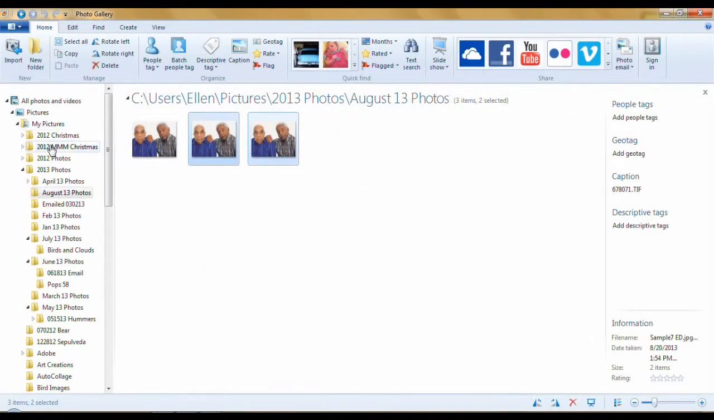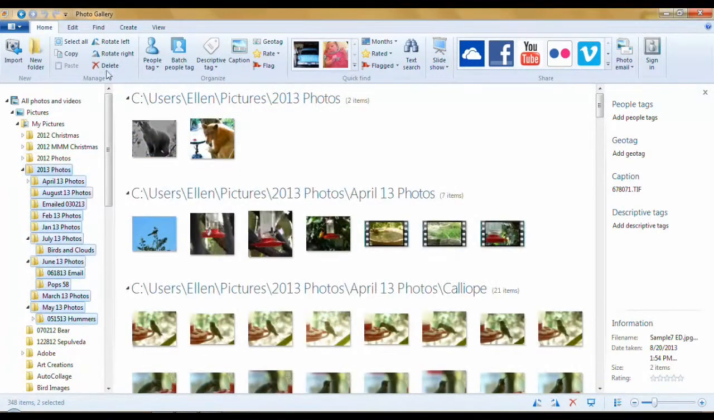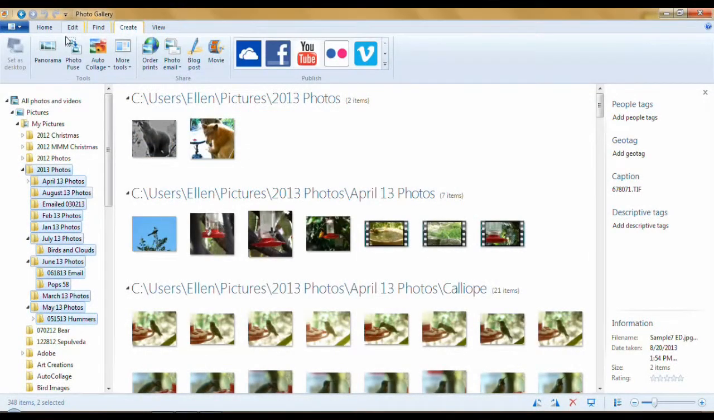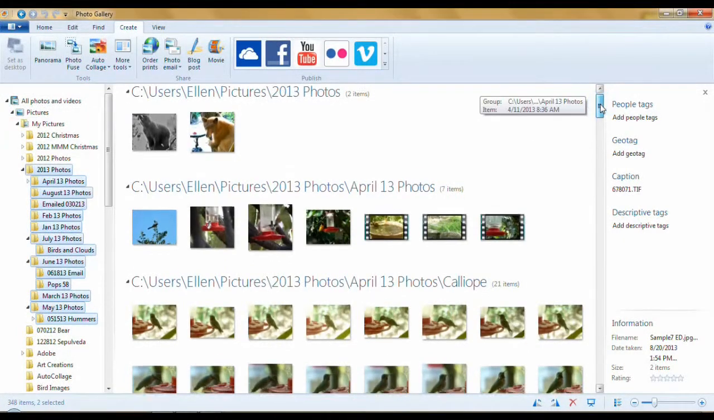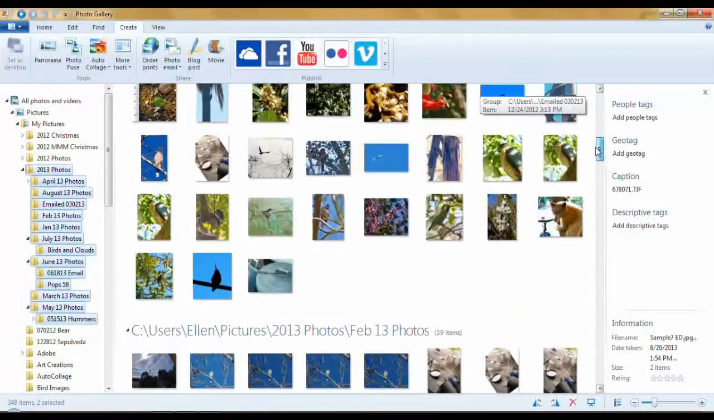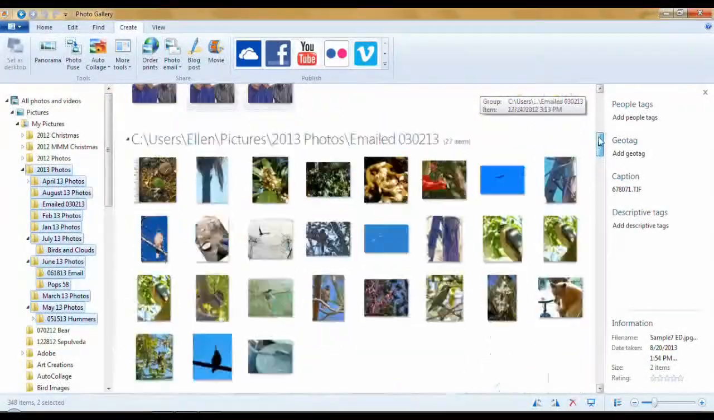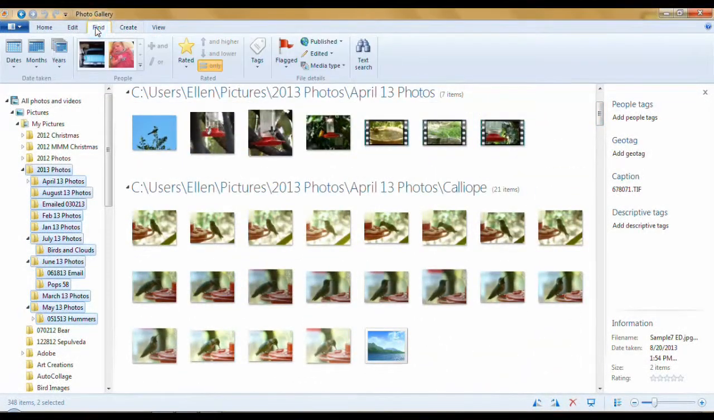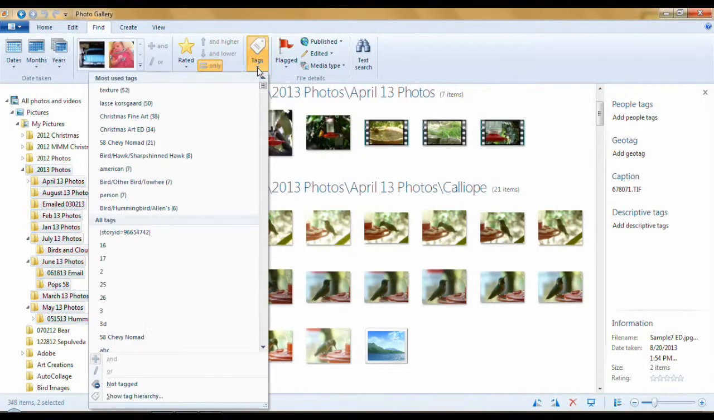Okay, next thing we want to do on the Create tab, Auto Collage. Auto Collage is really cool. You have to pick 7 or more pictures. And you can search for them or not. Let's do a search and see what we can come up with on a tag.